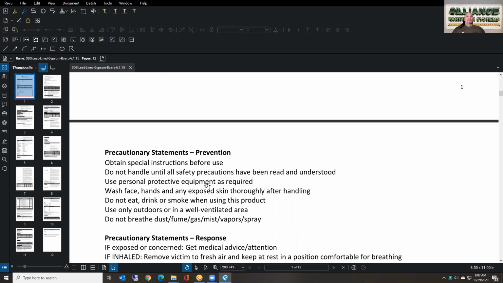So we use Tyvek suits, booties. We tape that all up. We use N95 respirators, face shields if necessary, but at least safety glasses. And your Tyvek suit will also have a hoodie on it. We wear gloves, and the gloves are only used for the installation of the lead board. And once we're done with that, they're thrown away with our overall protection, our clothing protection.